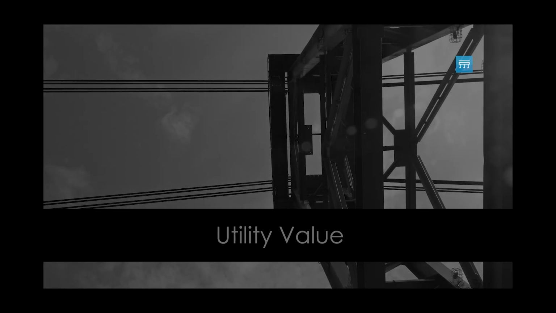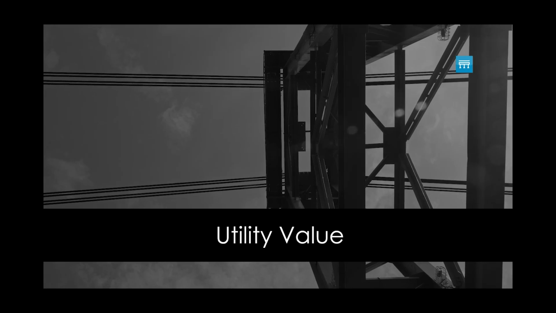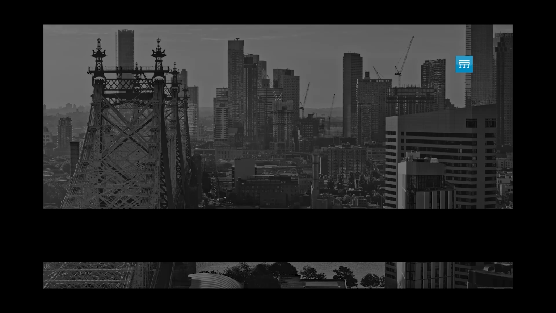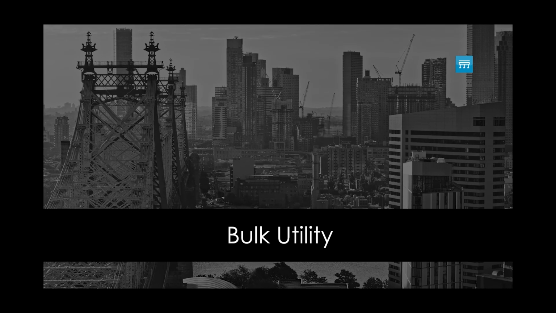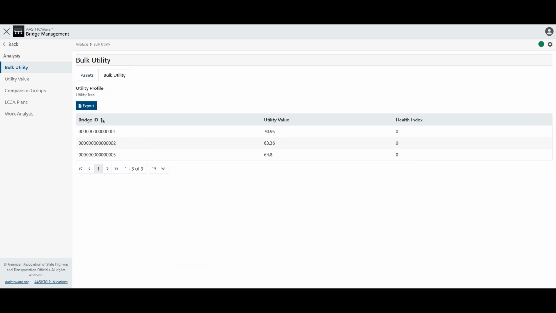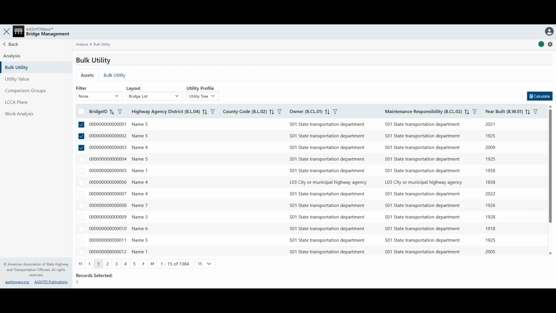Next, let's talk about utility value calculations in BRM. The Analysis Utility Value page allows you to see a detailed utility value calculation for a single bridge. The Analysis Bulk Utility page allows you to see both utility and health index calculations for multiple selected bridges. It also allows you to see utility calculated using a specified weight profile.